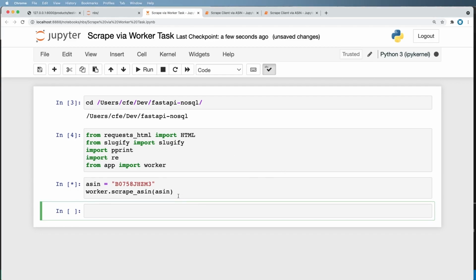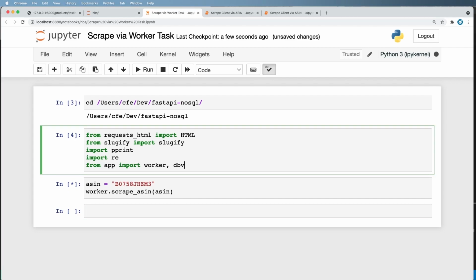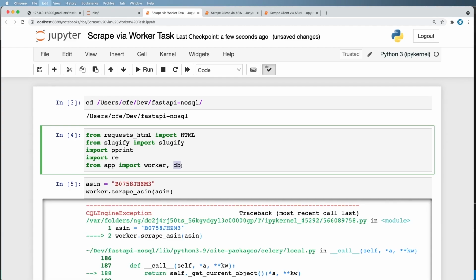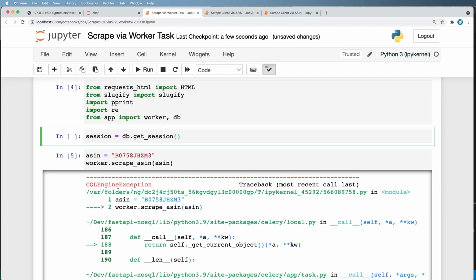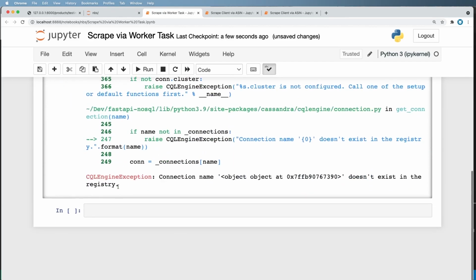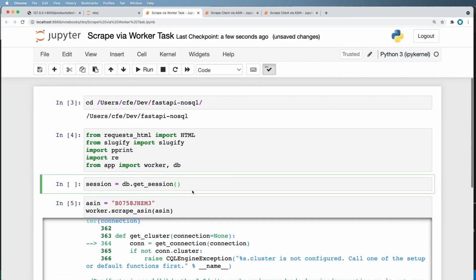Something I didn't do that I probably should is actually initialize the database as well, the database session. I think I probably got that error already. So session equals db.get_session. And yep, we got an engine exception here. Couldn't do it.